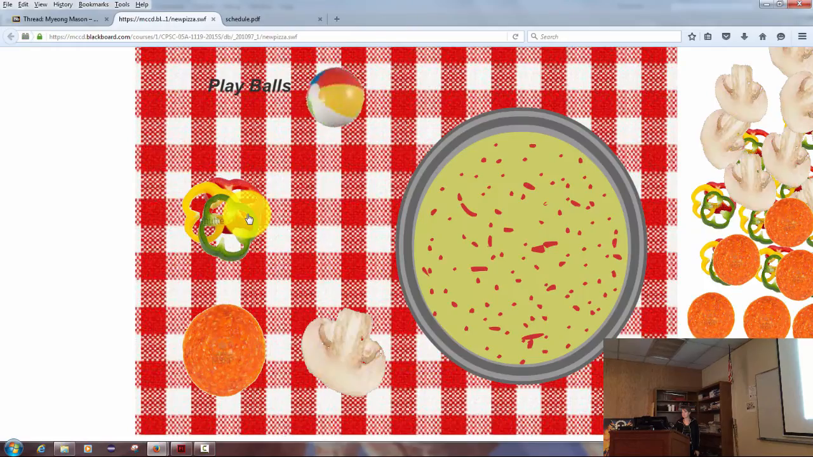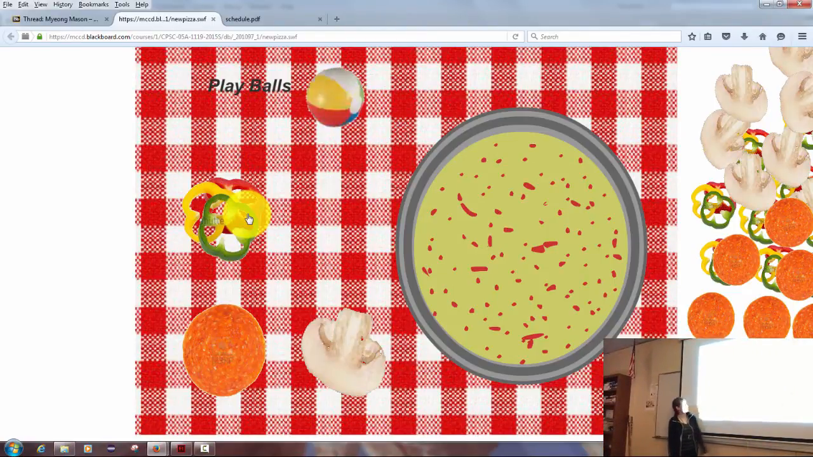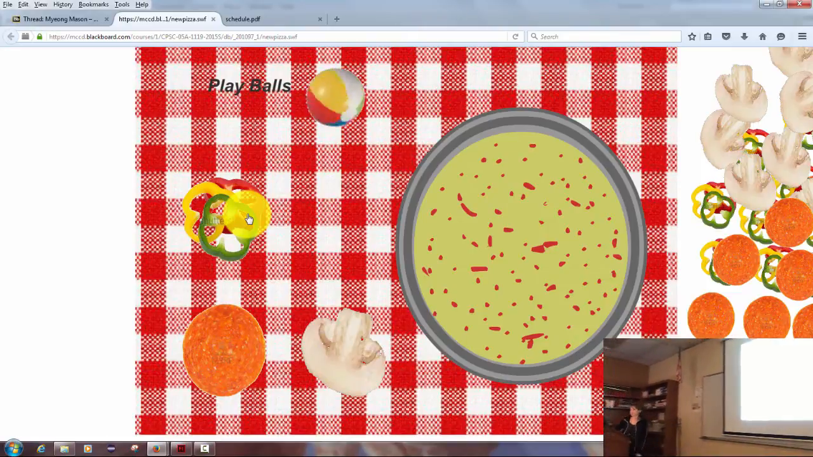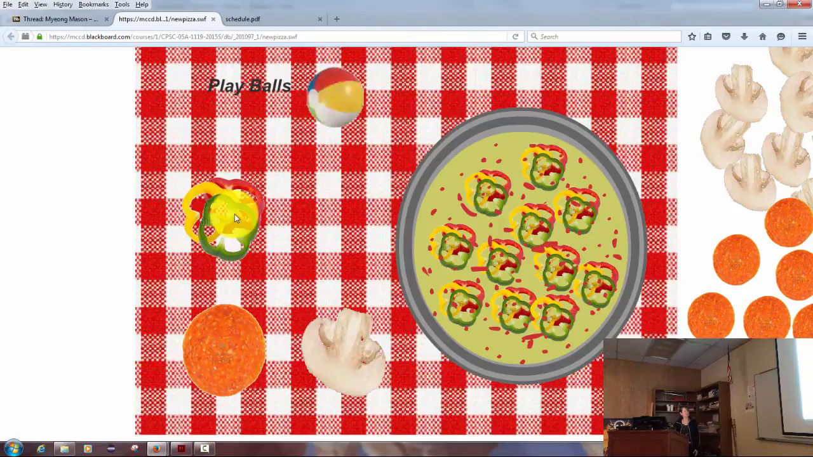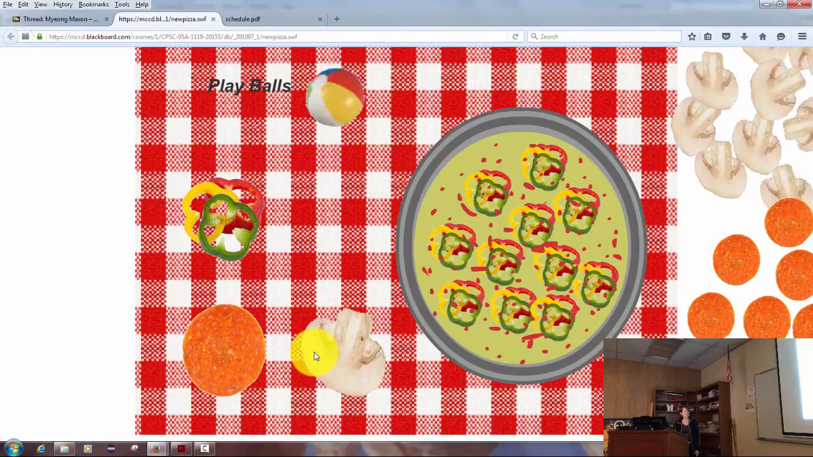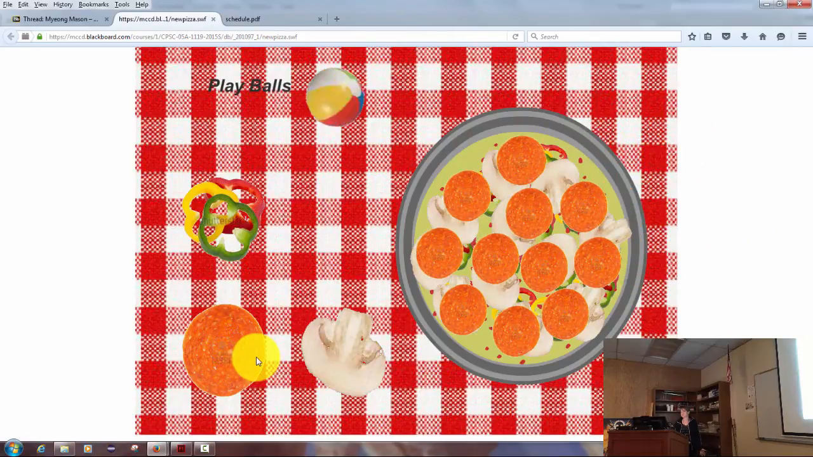So in your pizza maker, we're going to have some buttons here. And then you'll have your pizza ready to be made. And then when you click on the buttons, it'll make the ingredients fly into the pizza and be added to your pizza.